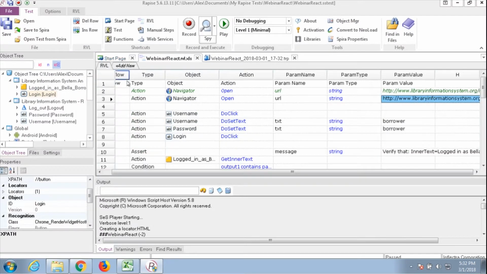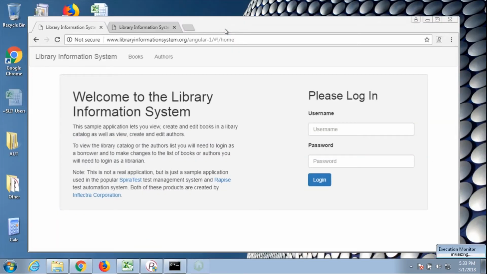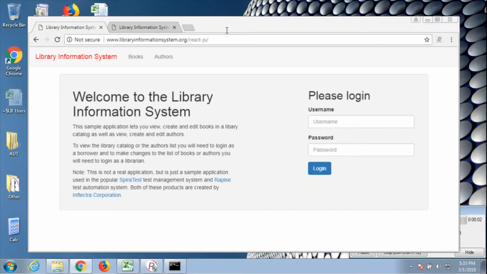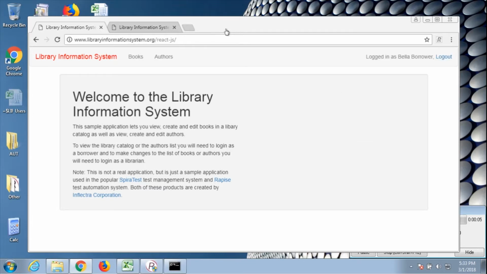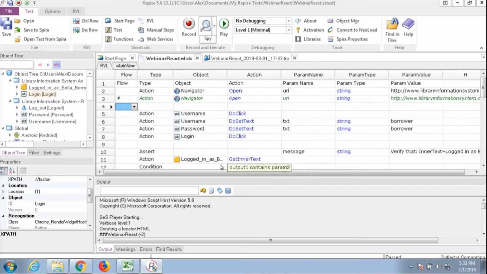Well, now switch to React version and play. So it navigated to React. Again, log in, verify, and log out. So it's able to work with both. So we have a universal script, and universal in many cases it means that it is more stable than something just recorded. It's more resilient, and it has less chances to fail due to some minor change that you actually don't care about.